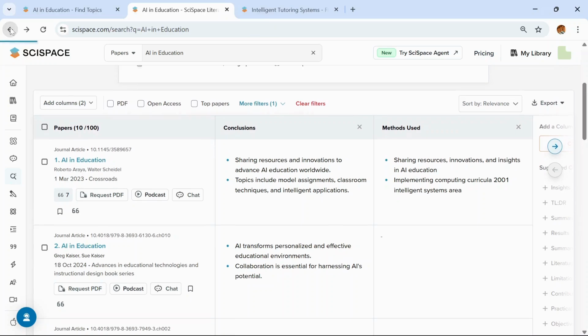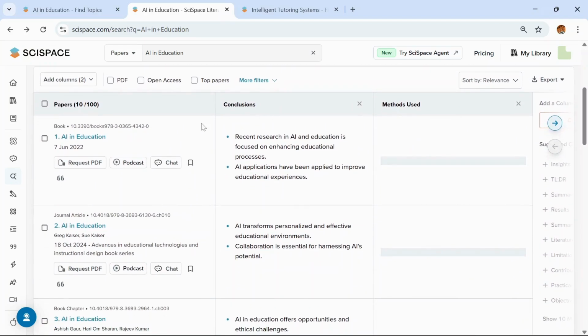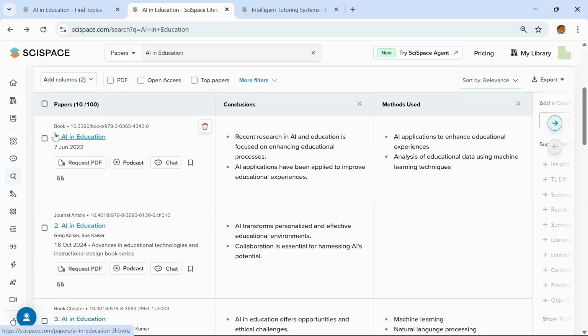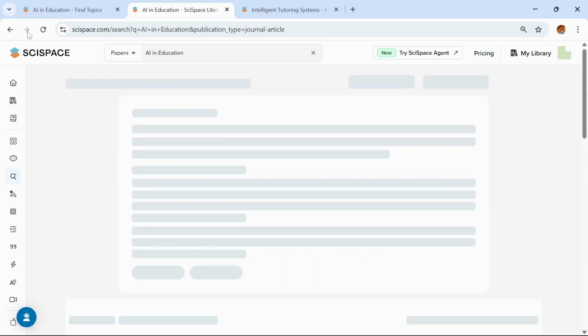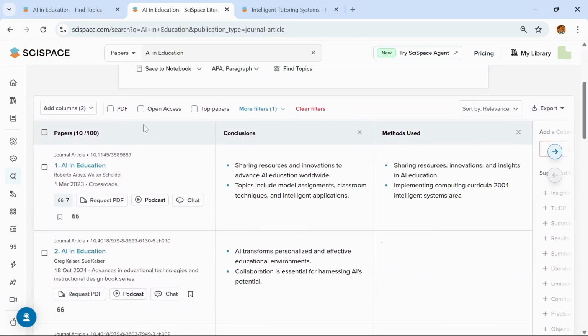If you have seen earlier, the results were journal articles, book chapters or books. Now since we have selected only journal article, it will show only journal articles. You can further select, like if you are interested in only open access articles, you can click on open access, then top papers, or if you want the PDF, you can click PDF. Then here you can sort by relevance, or if you want papers with high citation count, you can click this. Then newest first, oldest first, you can click on this.